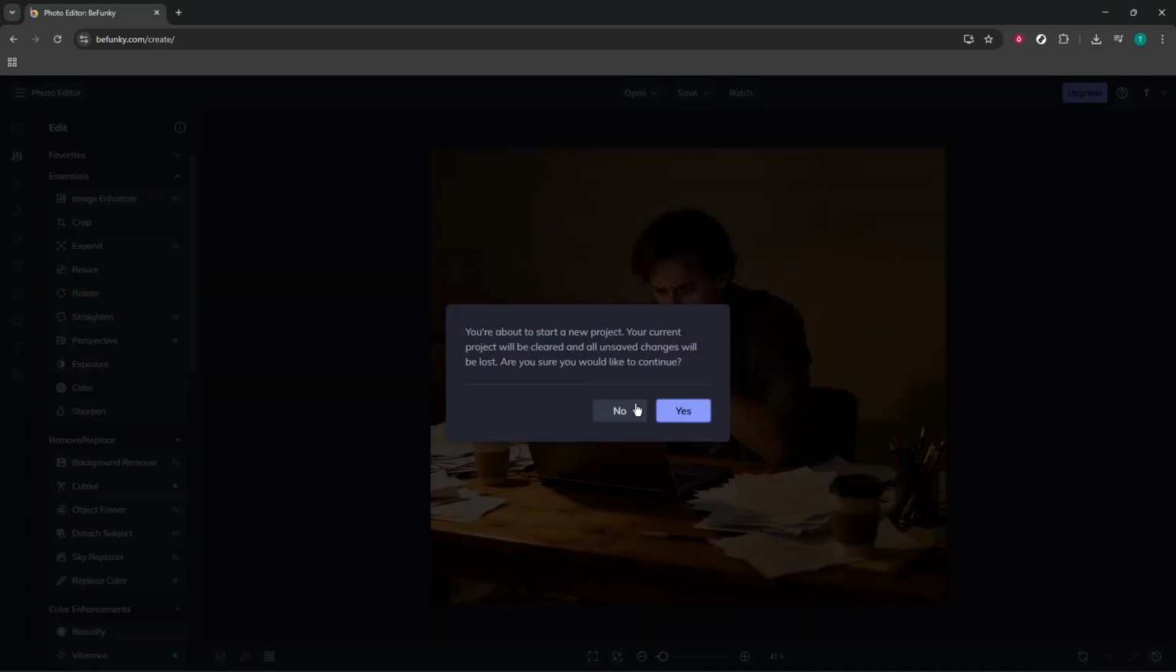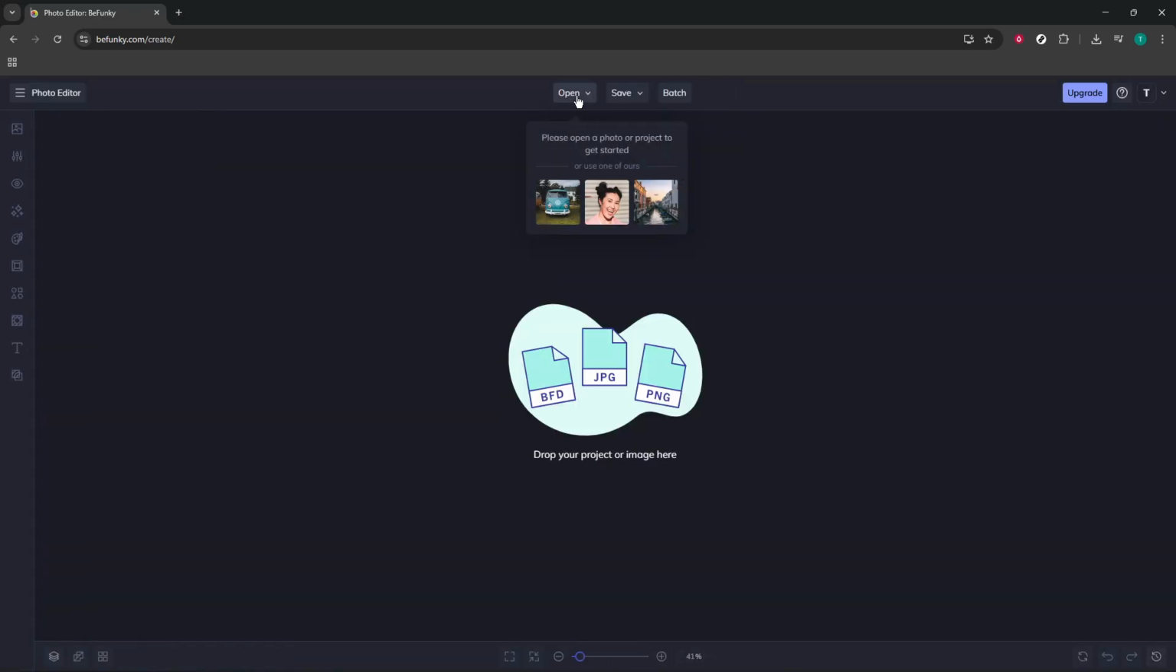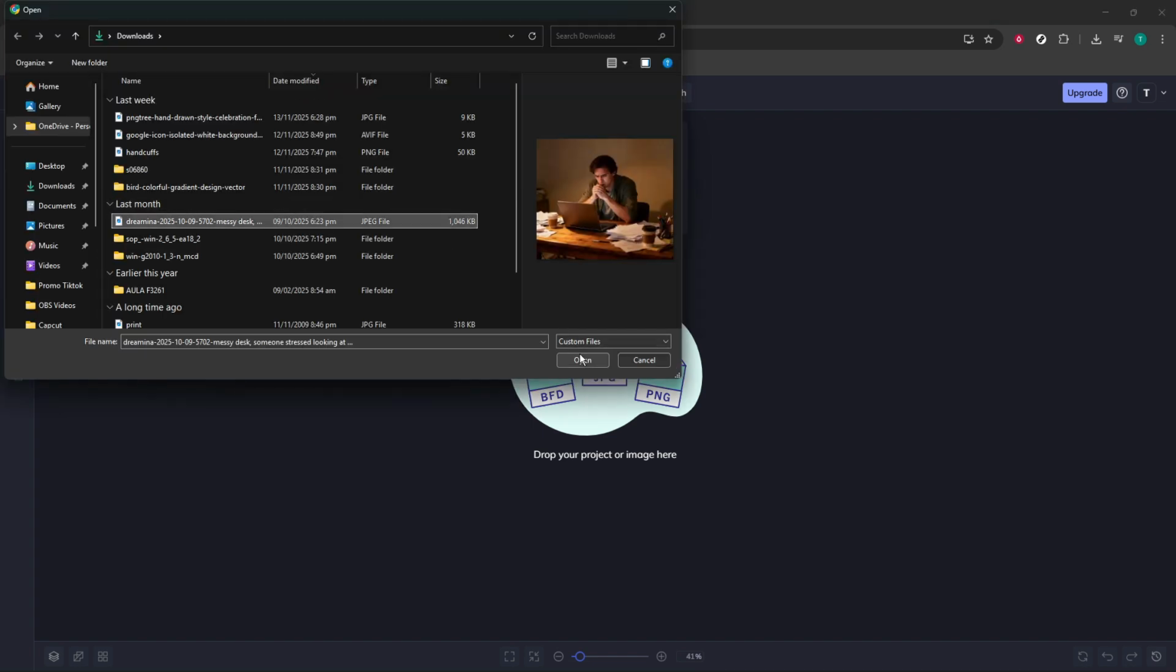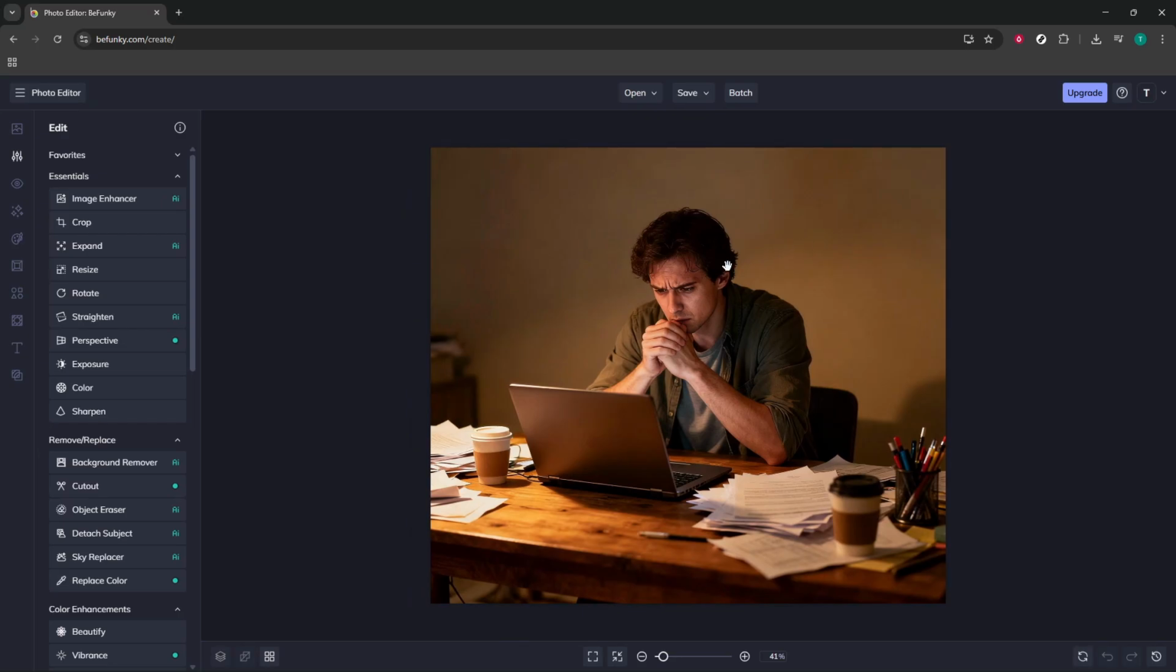Next, bring your image into the editor. At the top, click Open. A small menu appears with different sources. Choose Computer to browse your files and select the photo you want to edit. After it loads, you'll see it on the canvas, ready to work with.